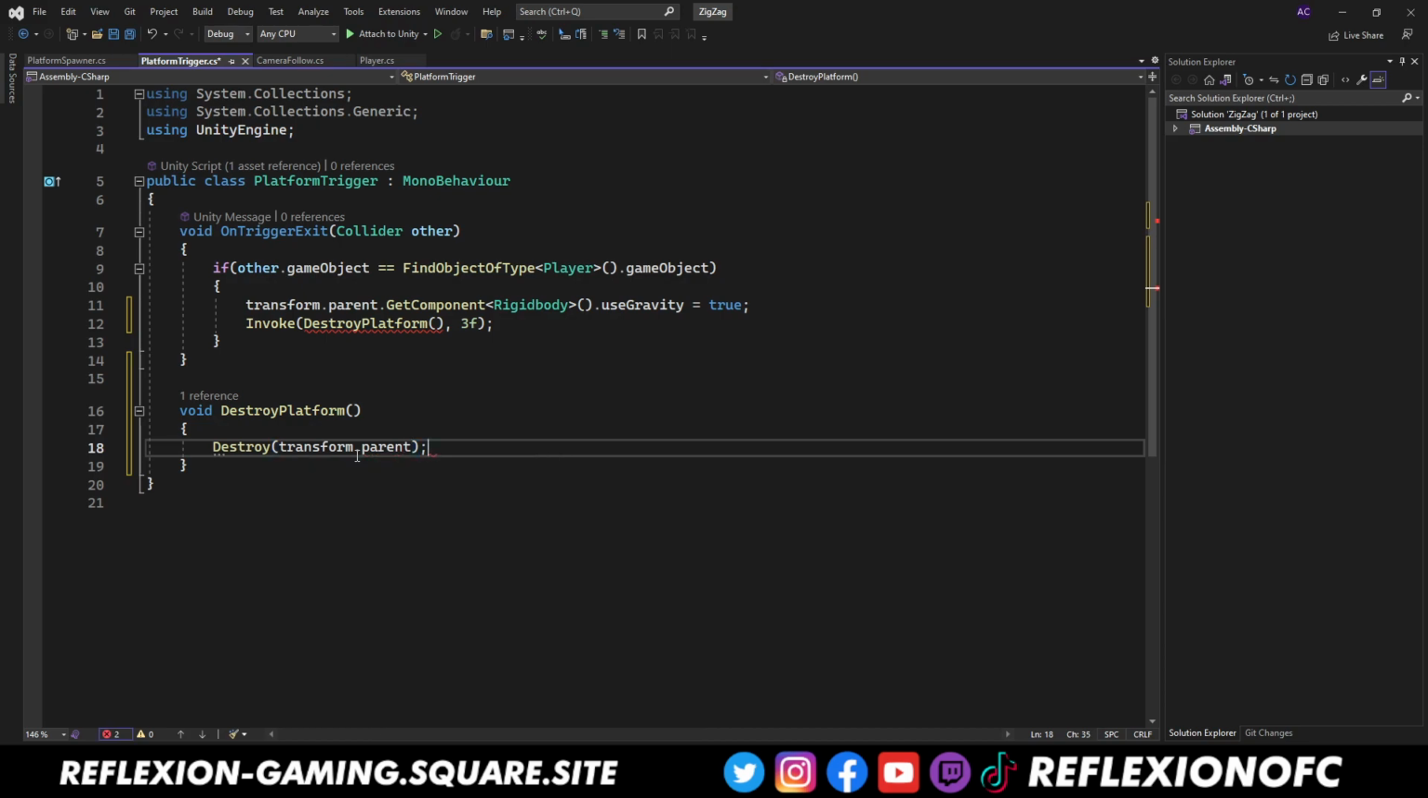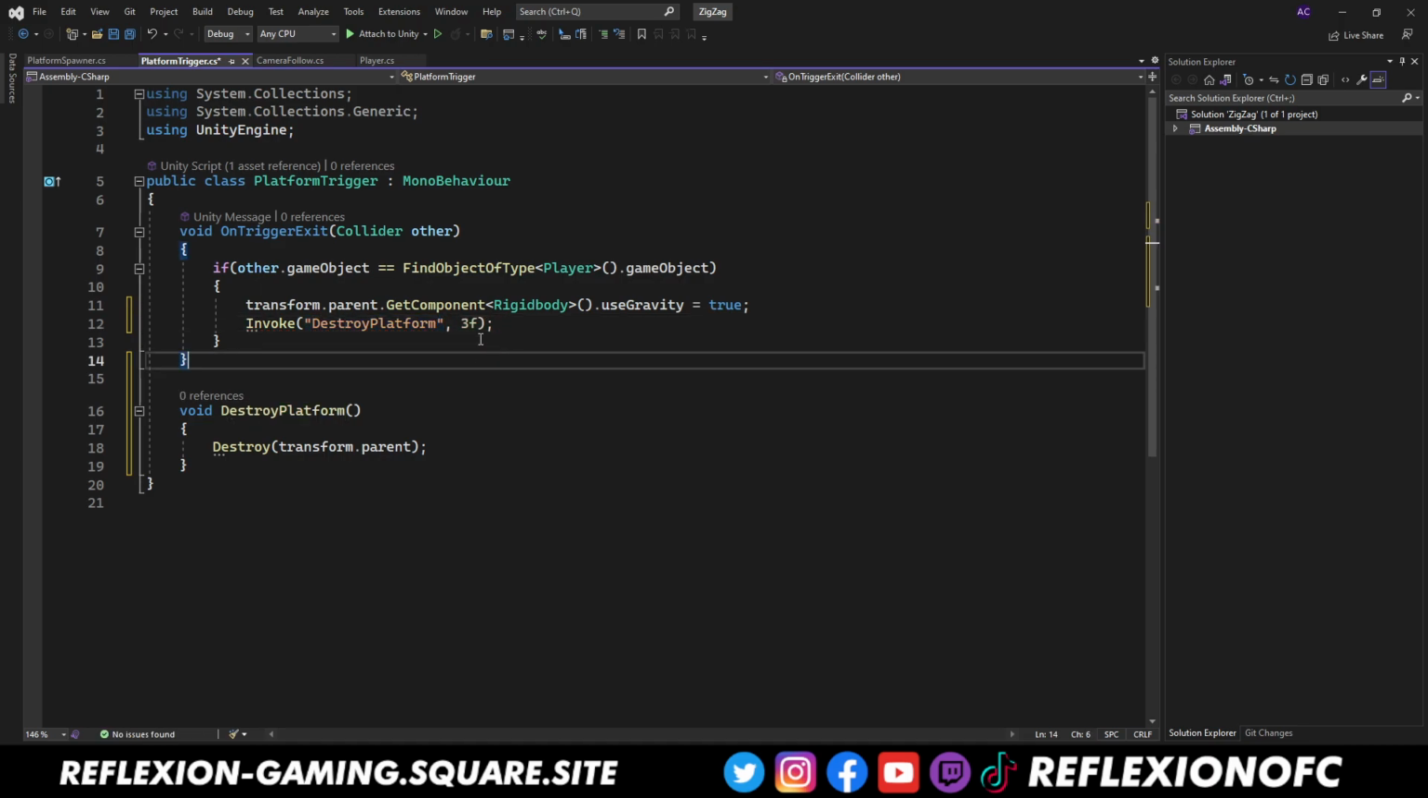We want to destroy the platform, not the trigger. If we just destroy the trigger, the platform still exists, so we don't want to do that. This probably needs to be a string, so I'm going to go ahead and do that. So destroy platform. What am I going to do? I'm going to run it after 3 seconds. So go ahead and start the fall, wait 3 seconds, then destroy. Nice little quick way to get that done.